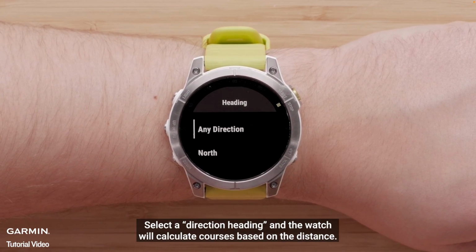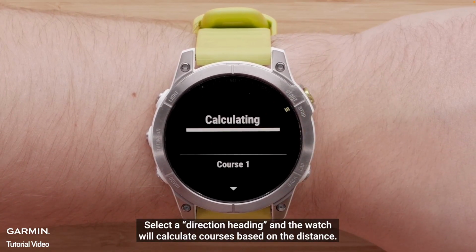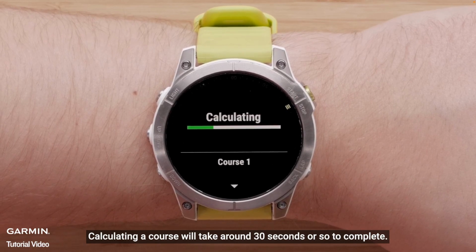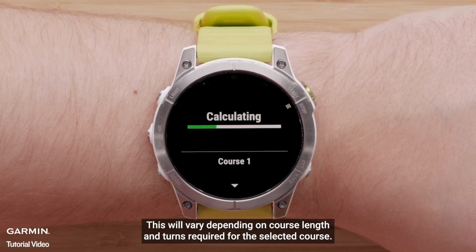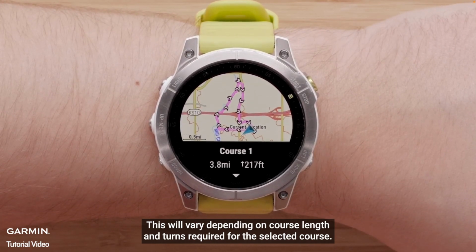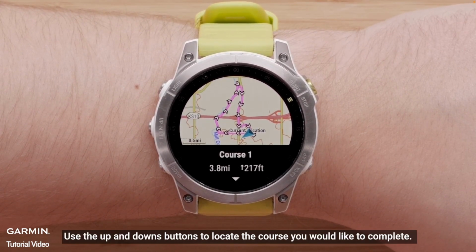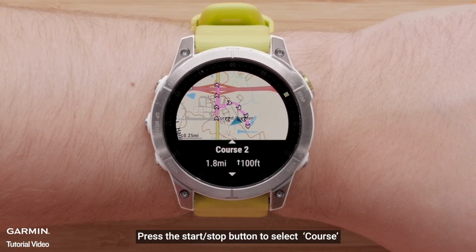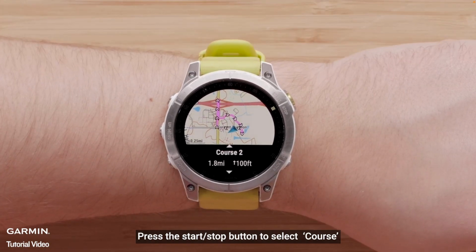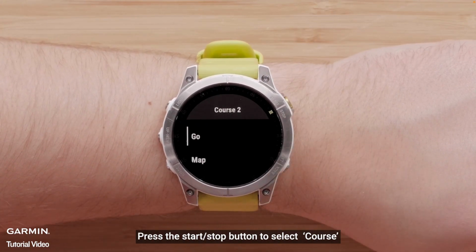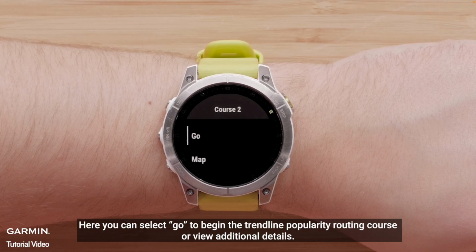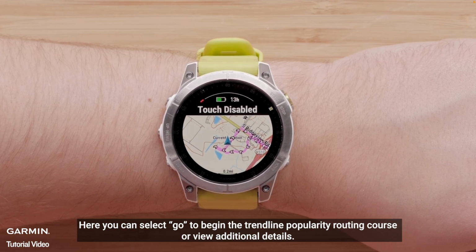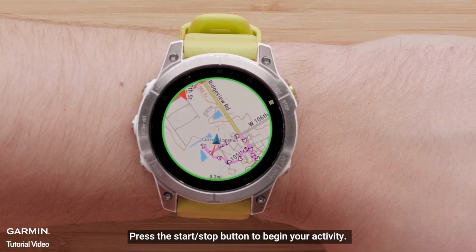Select a direction heading and the watch will calculate courses based on the distance. Calculating a course will take around 30 seconds or so to complete. This will vary depending on course length and turns required for the selected course. Use the up and down buttons to locate the course you would like to complete. Press the Start-Stop button to select the course. Here you can select Go to begin the Trendline Popularity Routing course or view additional details. Press the Start-Stop button to begin your activity.